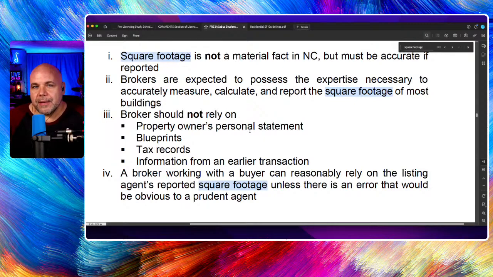And don't rely on the MLS. Don't look back in the history from when it sold 2 years ago and use what that person did. They might have even shown a sketch. They might have paid someone to measure it back then. Don't rely on that number. Get your own stuff done. You are on the hook as the broker, as the listing broker. You are on the hook for proper, accurate square footage.